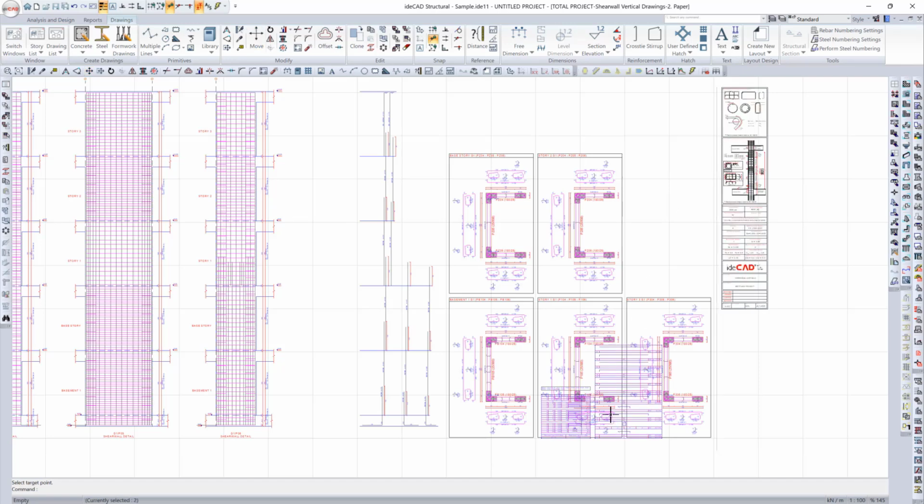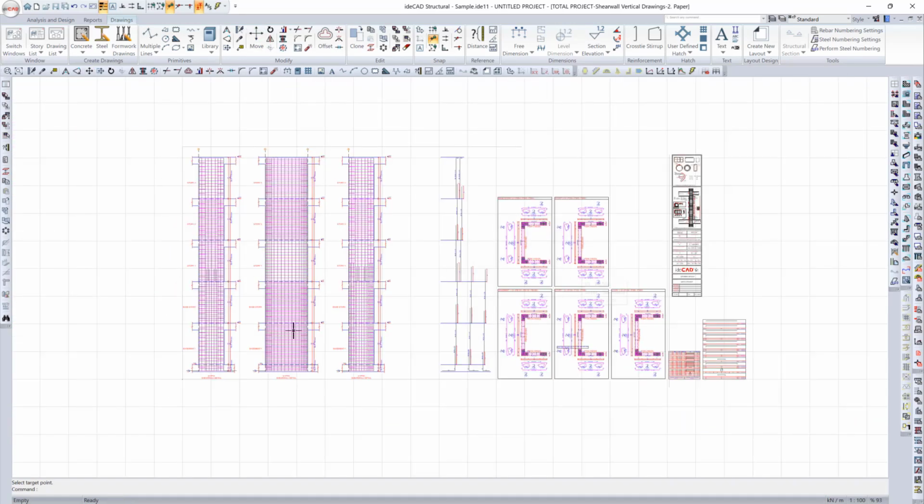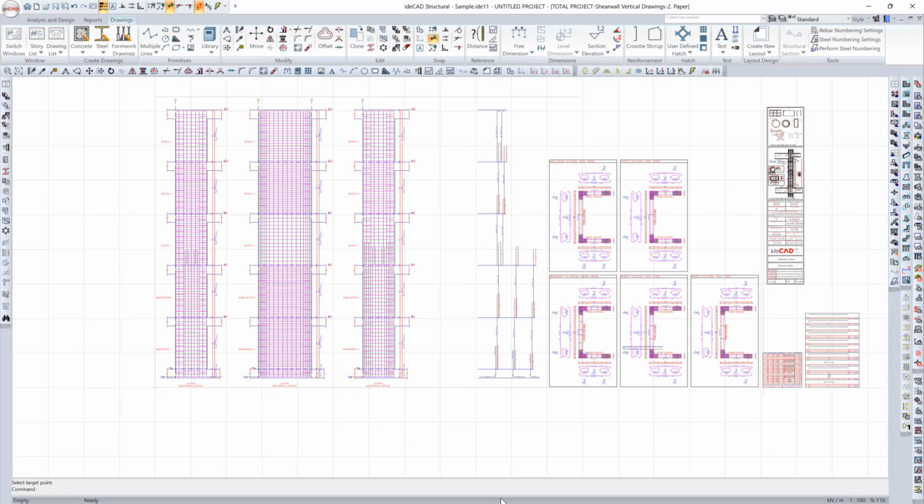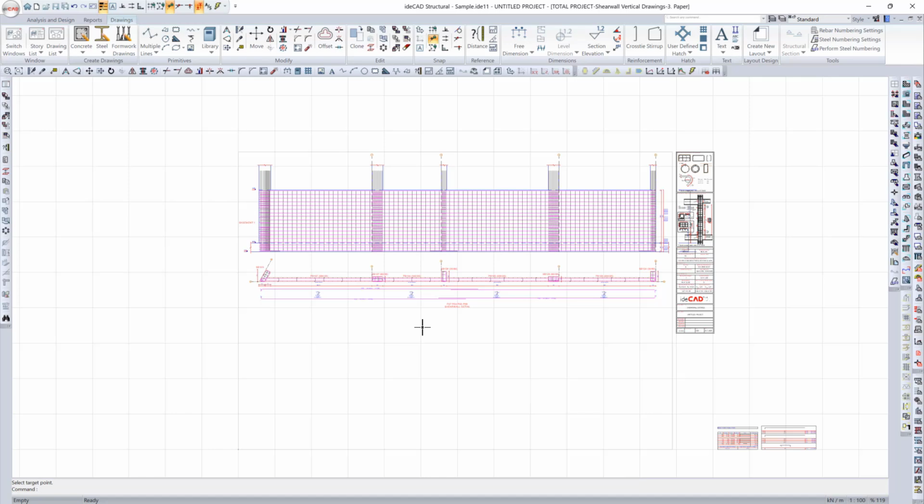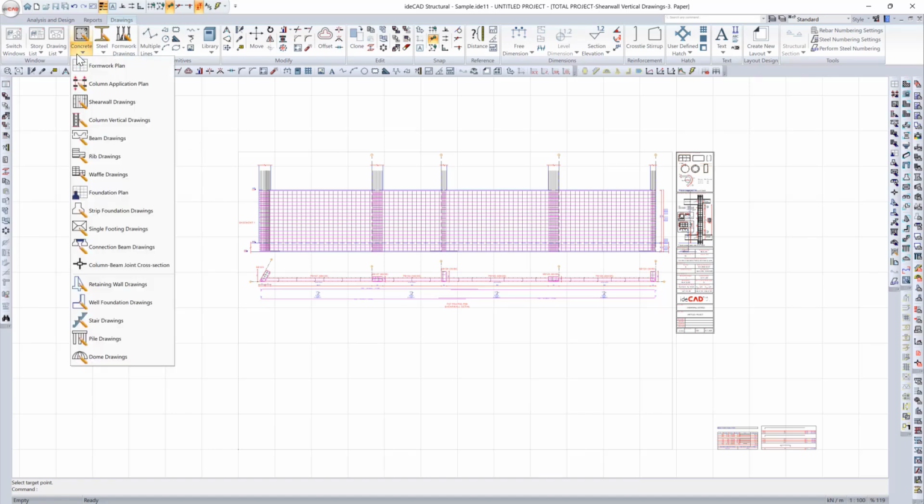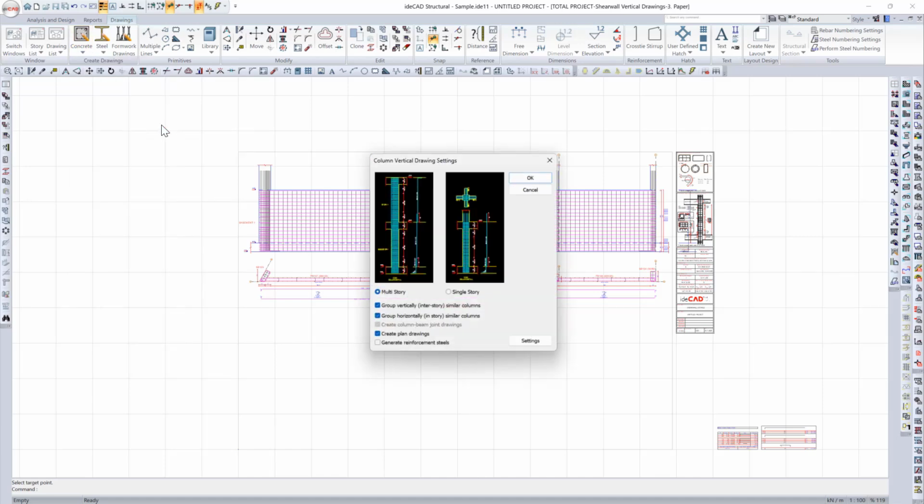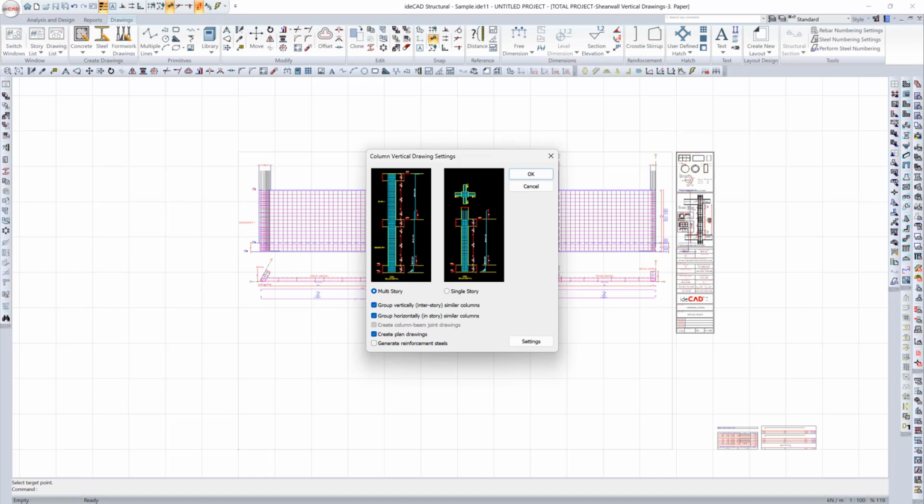Likewise, tables are generated as blocks and can also be moved to avoid visual clutter. By dragging the tables or using Move, you can clean up overlapping content for a clearer presentation. This is how shear wall vertical drawings are created and adjusted in the program. Now, in a similar way, we can move on to column vertical drawings by clicking the corresponding option. The process is nearly identical and follows the same streamlined workflow.